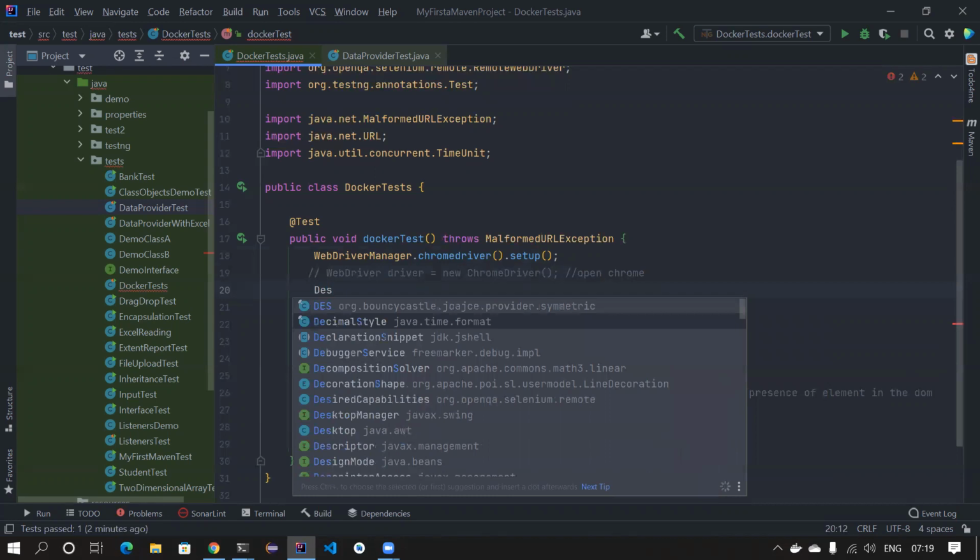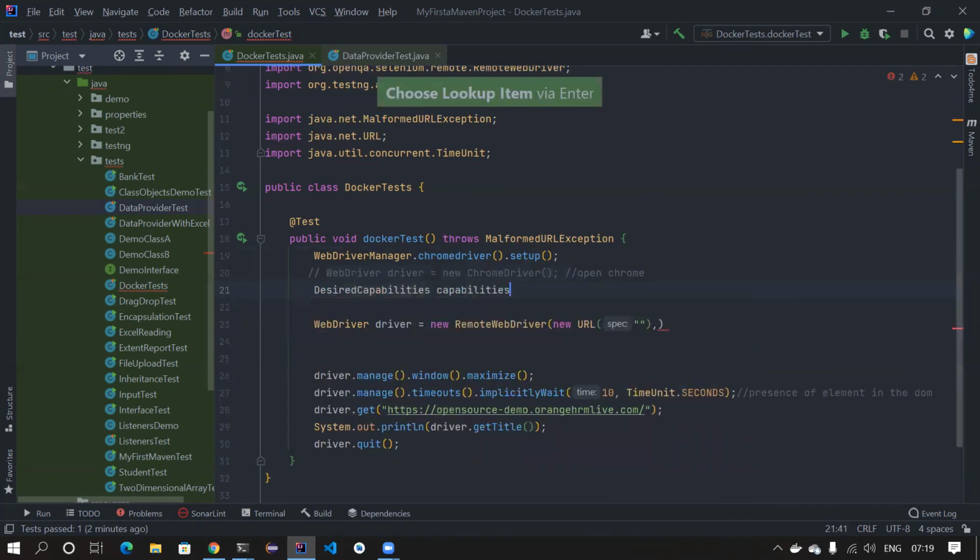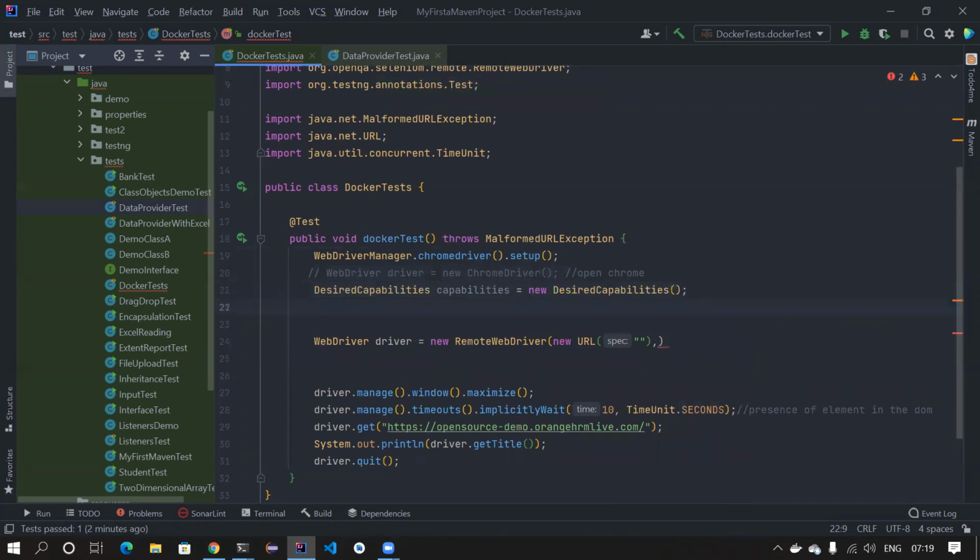So I'm just telling desired capabilities equal to new desired capabilities. Okay, we used Chrome options, right? The same way, capabilities is another class where you can define which browser you want to run. So I need to tell the browser name as Chrome. So we are going to run it on Chrome browser, right? Even remotely also we are going to run it on Chrome browser.